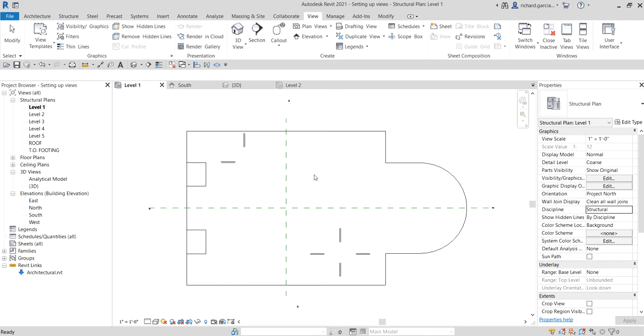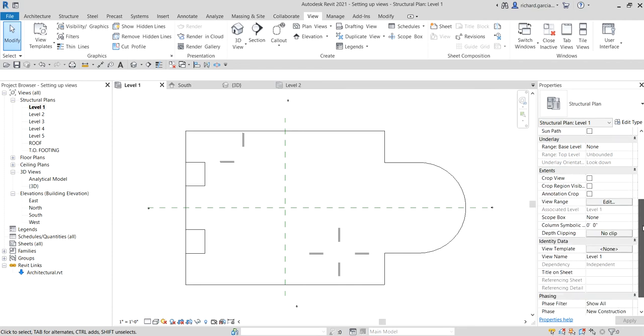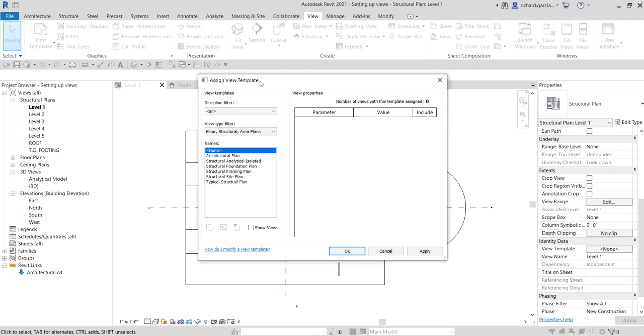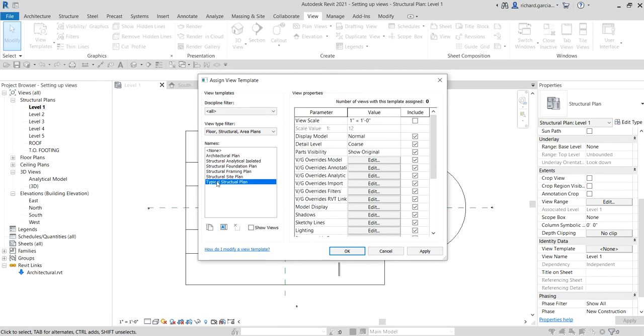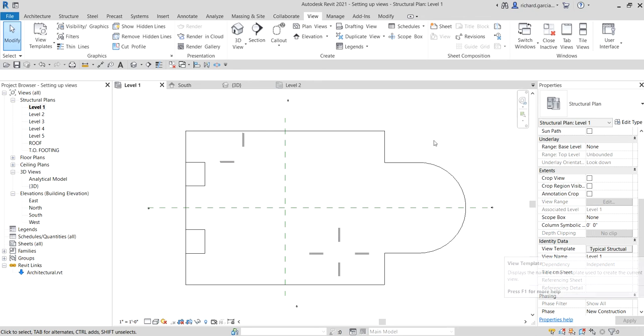Okay, so after I create the view template, from the properties here, I'm going to move my slider down and then select the view template. As you can see, there's no view template assigned here. So I'm going to select none, and then it will go to the assign view template window. For this one, I'm going to select typical structural plan. This is the view template that we just created a while ago. So I select this and then select OK. Once I select OK, the view template is now applied to this view.